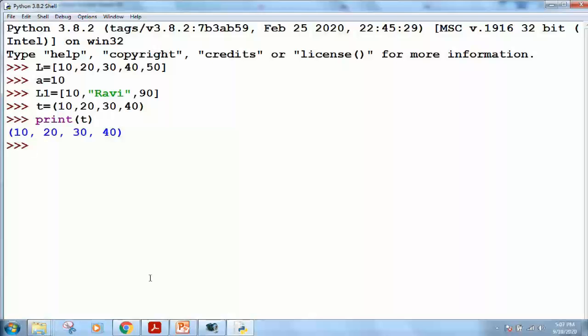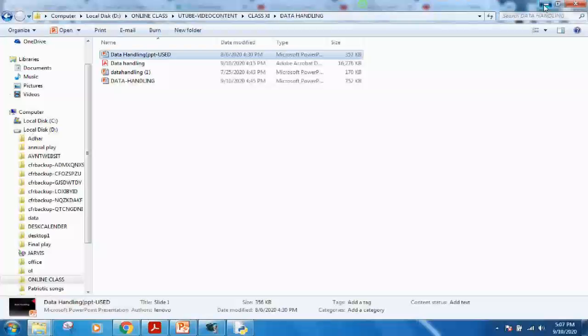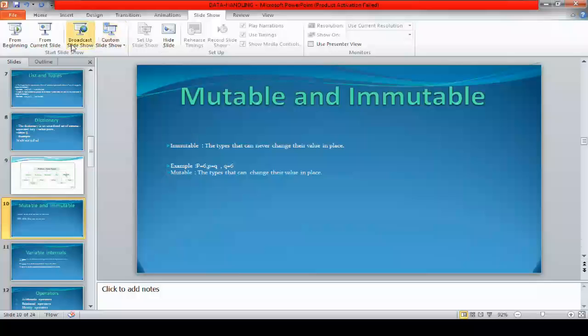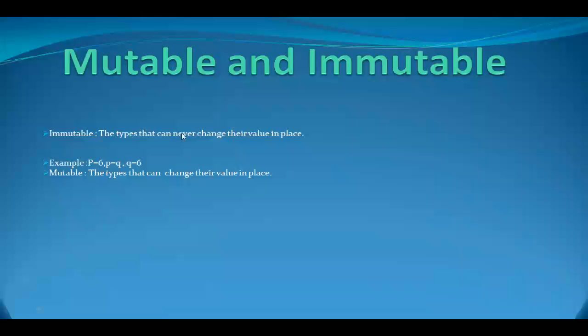So these are the basic data types, and we can use them in our programming. With this we have come to the end and completed all the basic data types of Python. Next we are going to discuss what we mean by mutable and immutable data types. The mutable and immutable types.